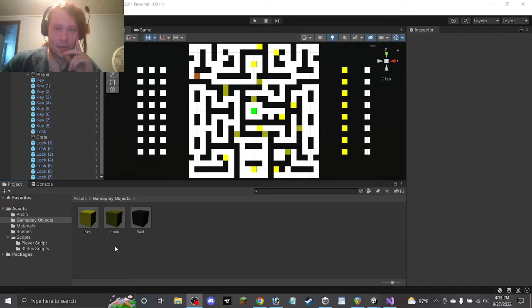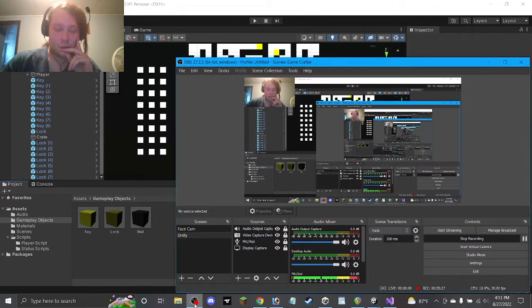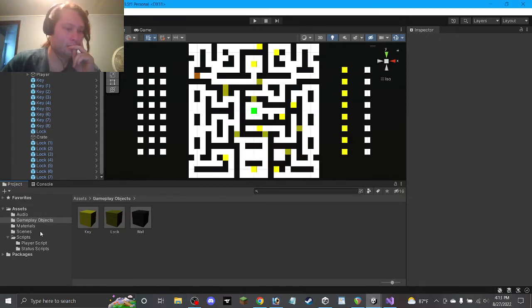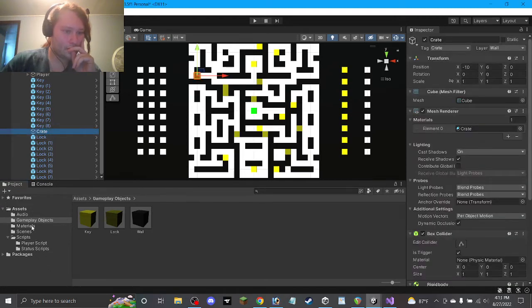Oh, I guess minimizing OBS does that. Okay, good to know. Don't minimize OBS if we don't want that all to be shown. I don't really care that people look at that stuff. I'm gonna move the crate up here. It doesn't matter. I just want to move the crate up there.